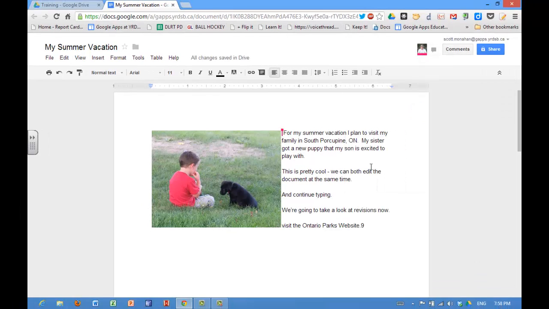Take some time to play with Google Docs. Experiment with the different features and different menus. Share a document with a colleague or student. Try and give each other feedback and comments.